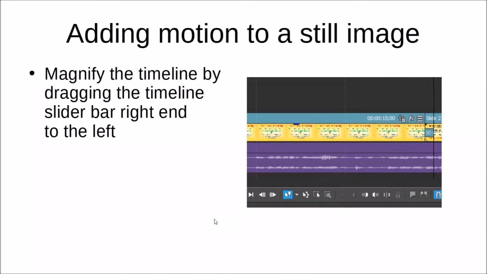What we want to do is magnify the timeline because we're going to apply a magnification effect to a slide that is 15 seconds long. So we want to be able to see that individual slide very readily. And that's why I suggest you magnify the timeline.